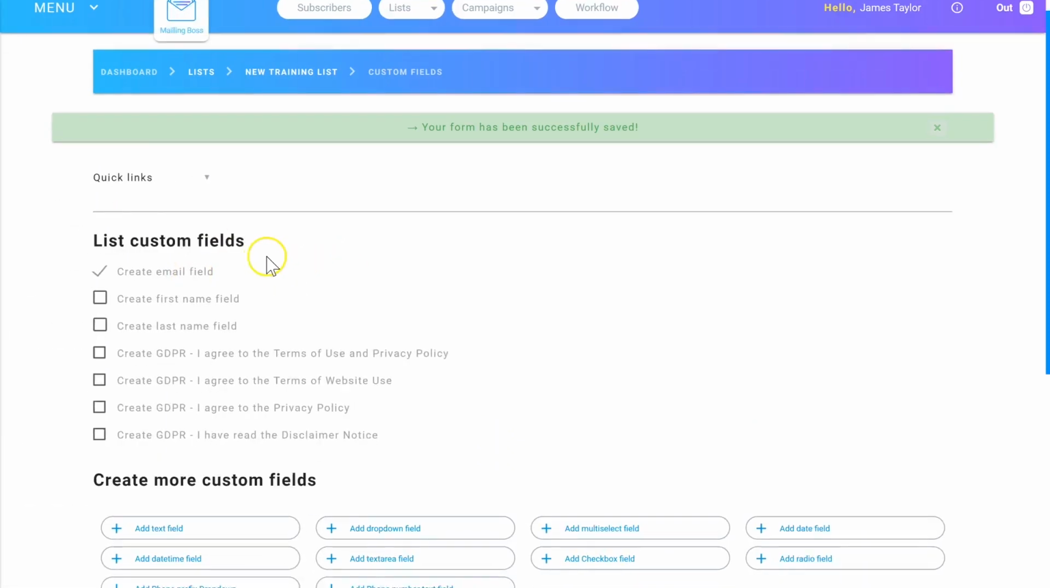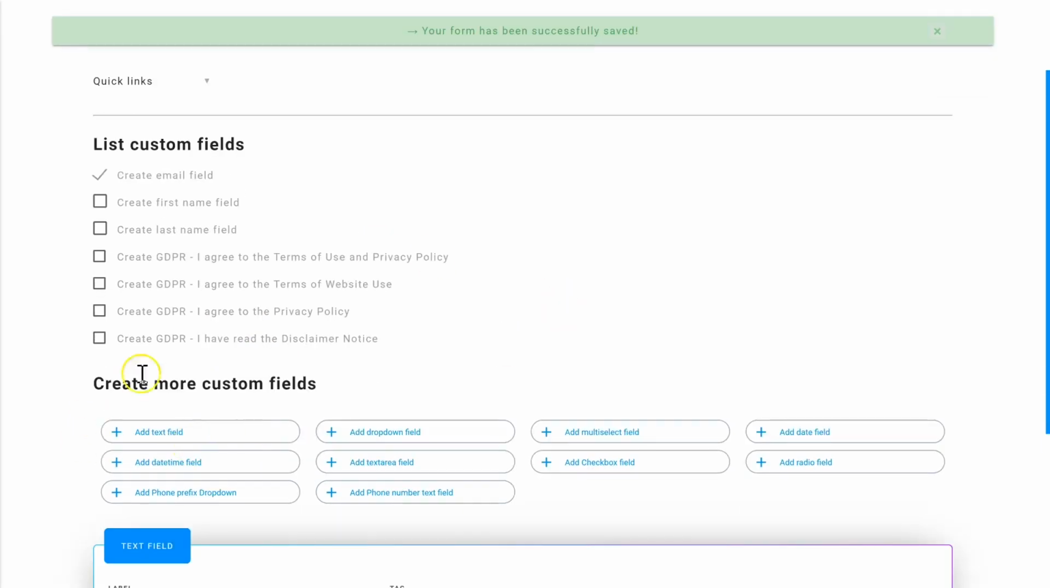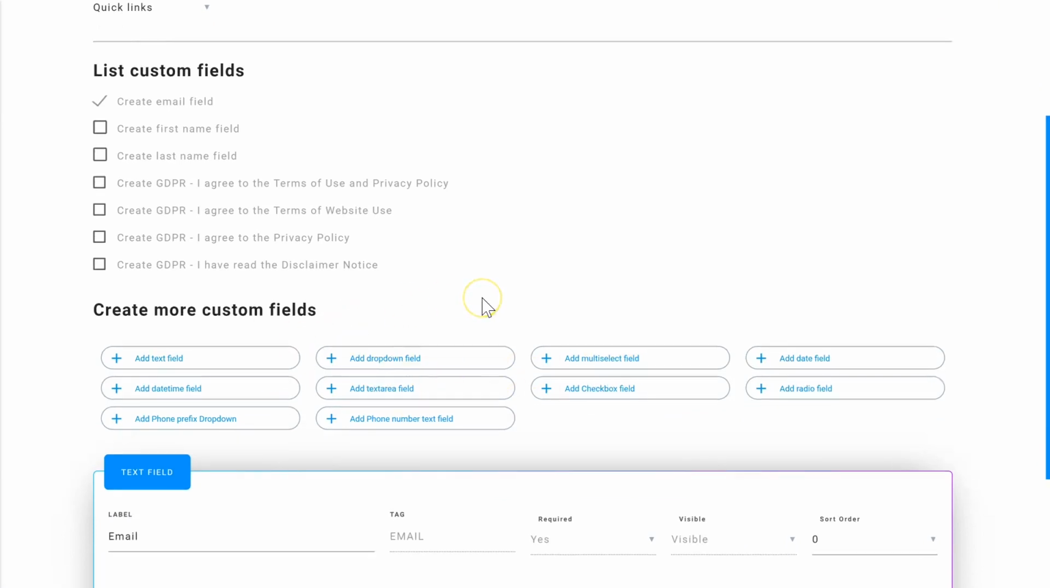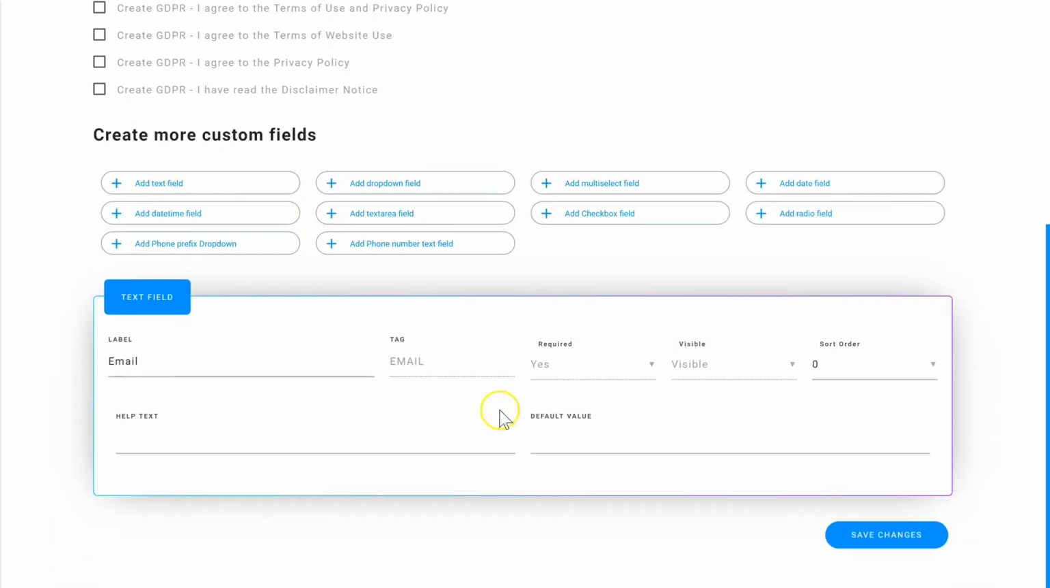Next we're going to select the list custom fields. Of course you must have an email field, and you can select whether you want a first name field, a last name field, and any other fields that you feel like you might need on your opt-in form. You can add text fields, drop down fields, multi-select fields and much more. So I'm going to select create email field and create first name field. When you've selected and added all the fields that you need, click Save Changes.